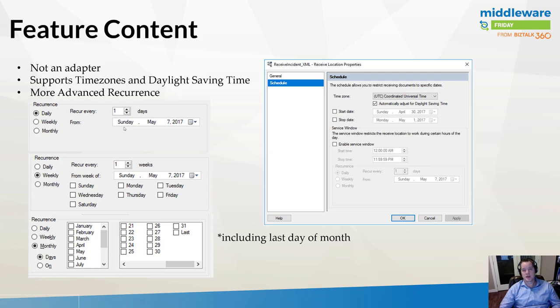Think of go-live situations where you've done all your testing, you've promoted all your code to prod, and you're ready to go live, but you don't want to turn everything on yet because you're afraid something might fire.